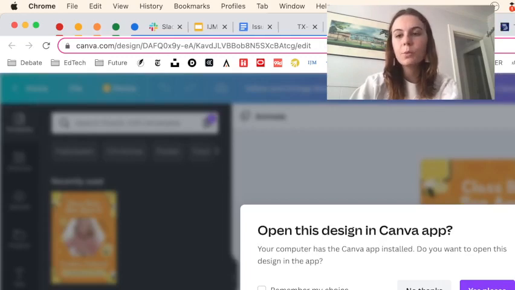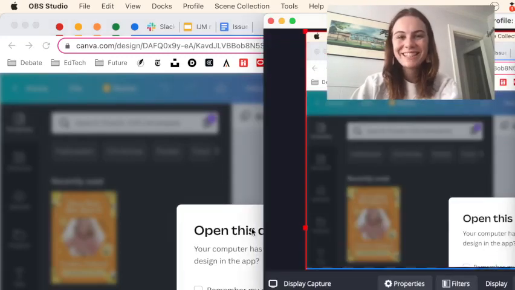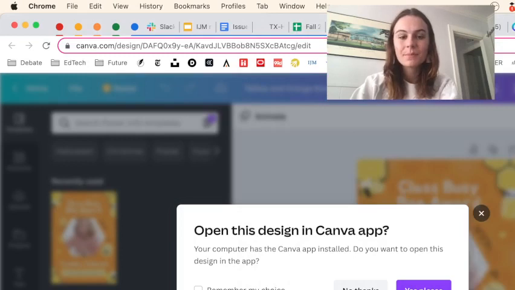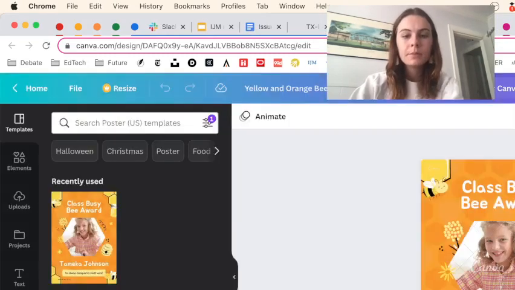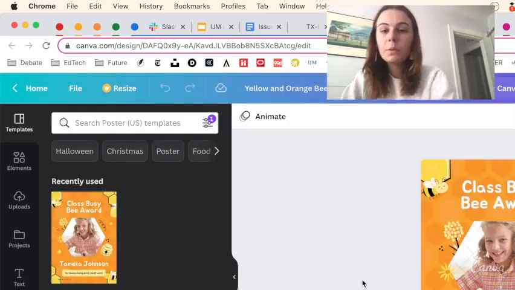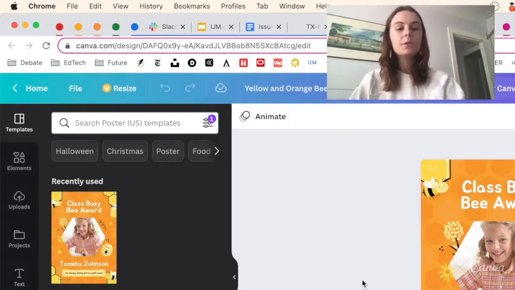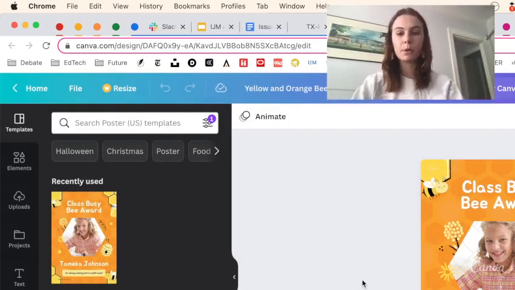Let me check on my recording. Still going great. Okay. So I'm not going to open this design in my Canva app because it's honestly not that useful. So no thanks. So now what we're going to do is go over how to use each part of the Canva experience.